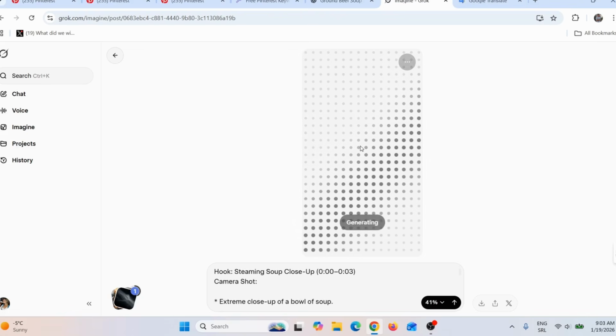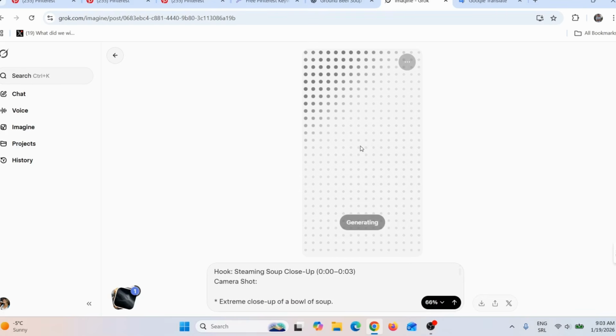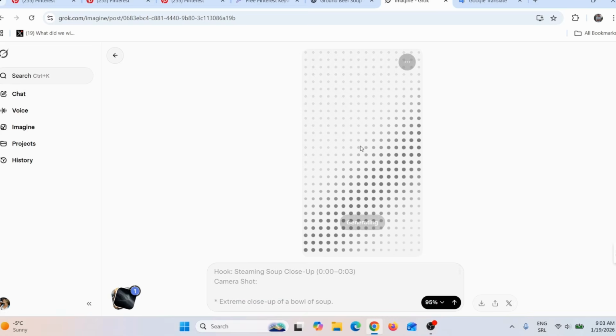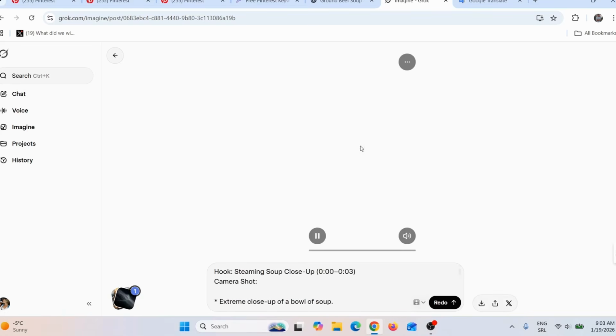And later, when you create all of these scenes, you can use CapCut or DaVinci Resolve. Both of these are free video editing software. You can use them to create your video, to merge all of these scenes in one video.